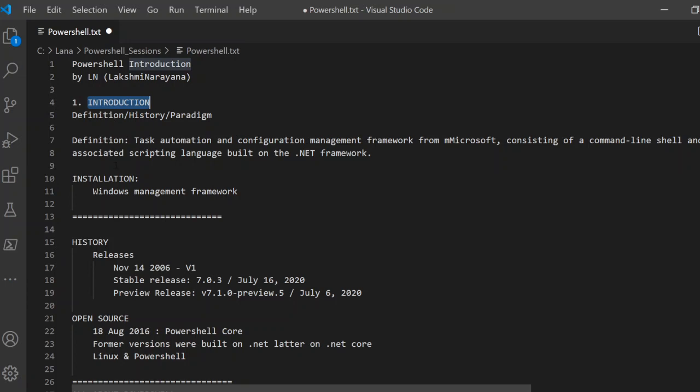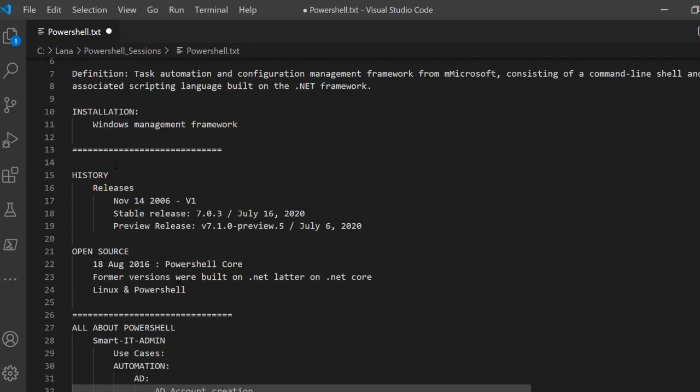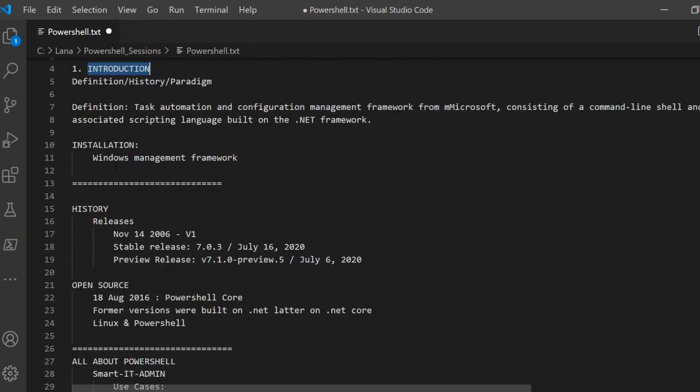As an introduction to PowerShell, let's see the definition, history, and paradigm of PowerShell. The definition is: it is a task automation and configuration management framework from Microsoft, consisting of a command line shell and associated scripting language built on the .NET framework.